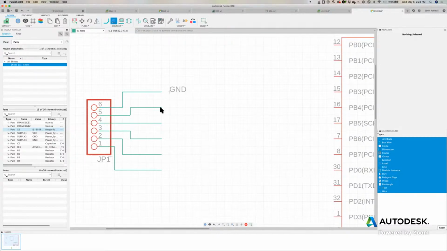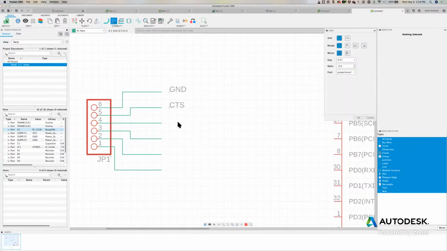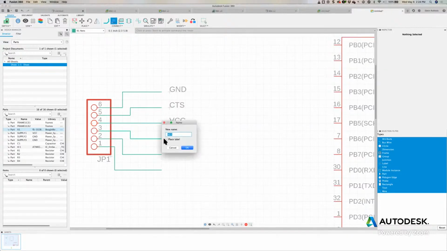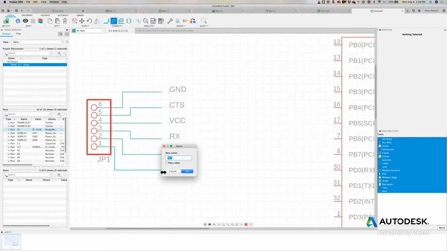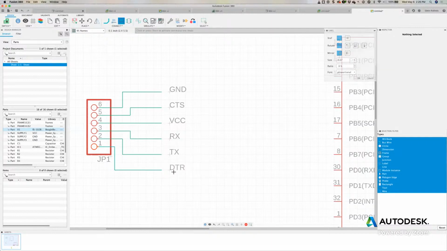Now I'm going to go ahead and name this one, where it's going to actually connect, the CTS. Control. My VCC. My receiving transmitter. My transmission line. Oops. My transmission line. And my DTR. As you could see there.